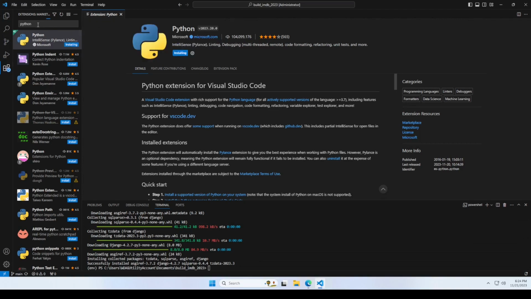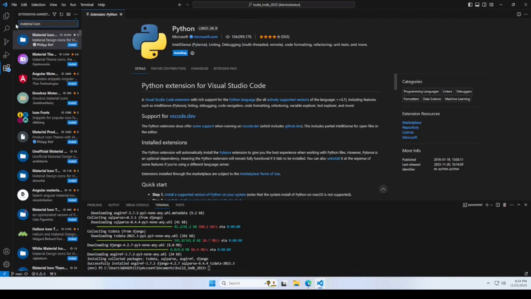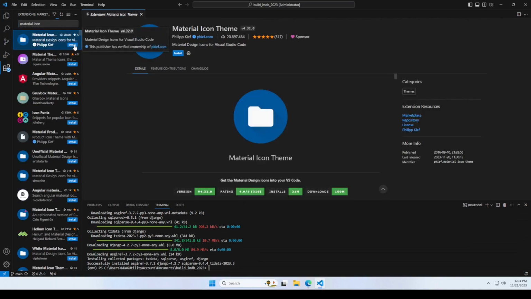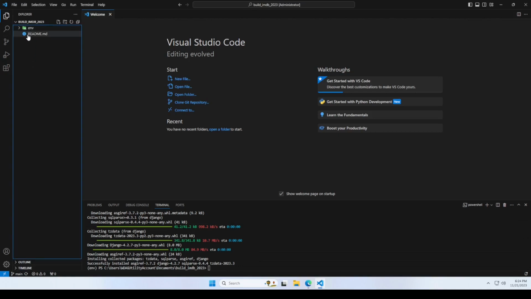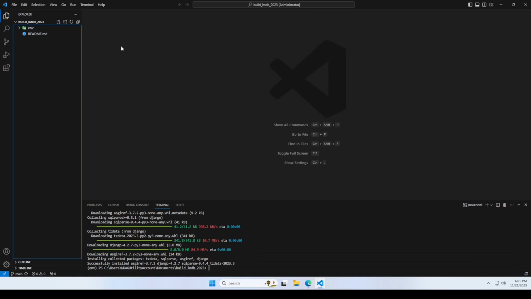While that's installing, I'm going to install the next part as well. I'm going to search for material icon. I'll explain the reason in a second. That installed a lot quicker, and it now enables me to pick the material icon theme. As I've done that, if I go back to the Explorer window here, you can see that my folders and files have icons. Every time I create a file, it will associate it with an icon that represents that particular file type, which I think visually looks a bit nicer. Anyway, that's done as well.